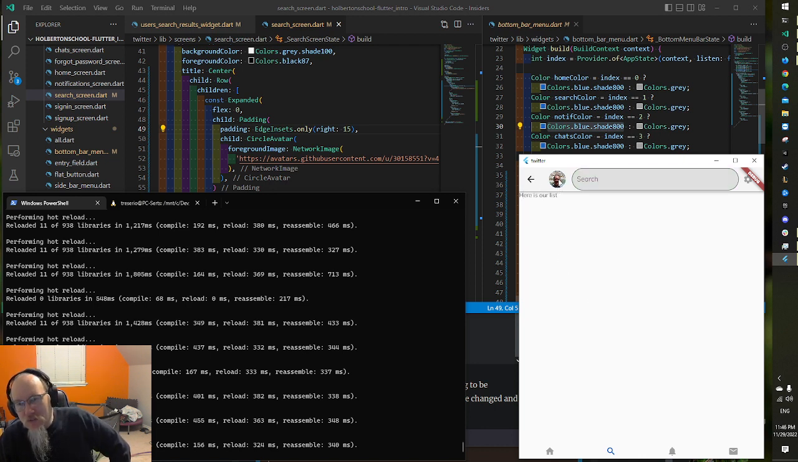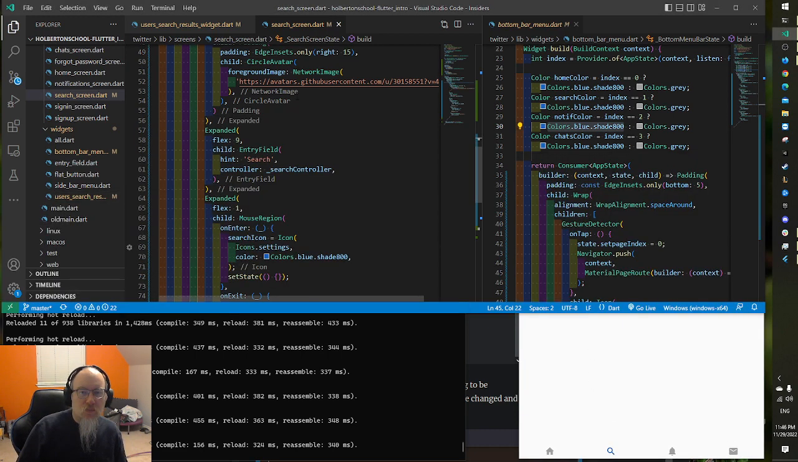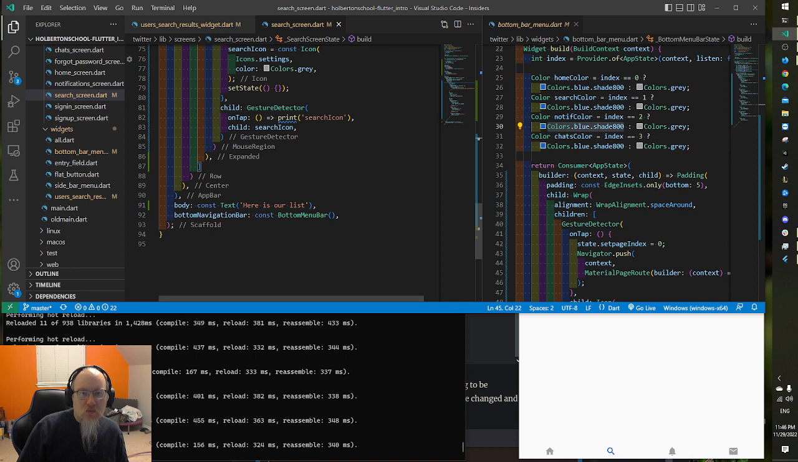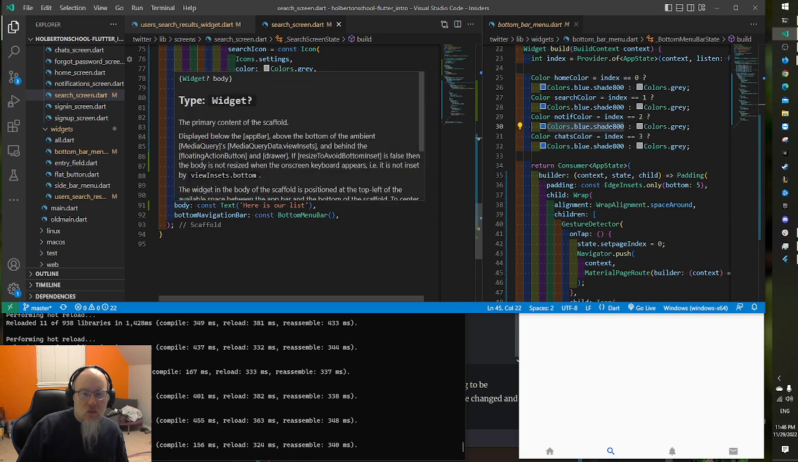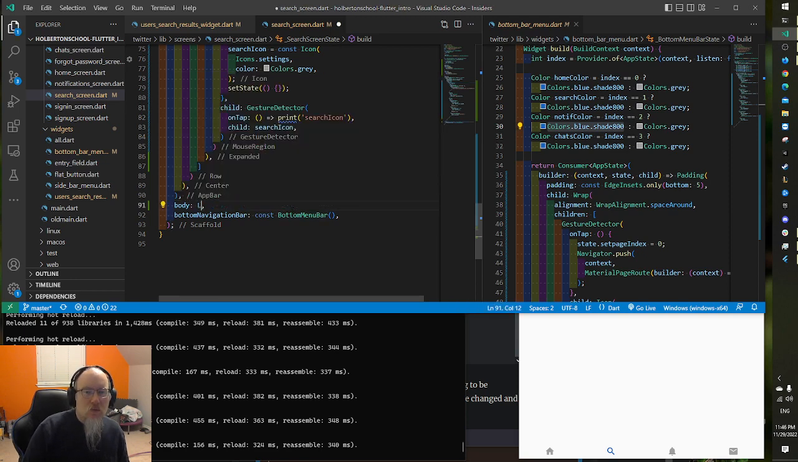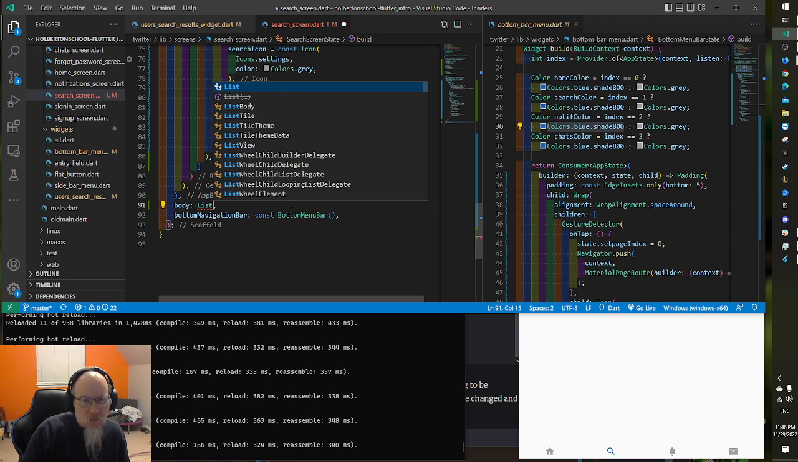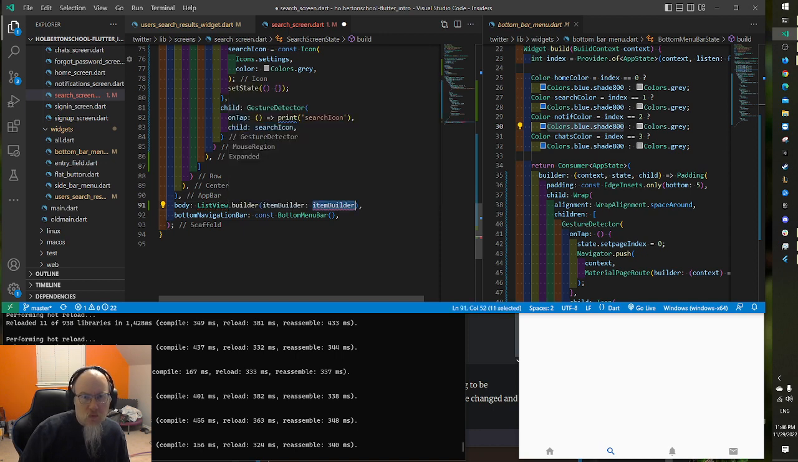I mean, I wouldn't put the icon there at all, but you know, I'm just mimicking what they have. So this is okay. Now we just need to implement our list. I think I'm going to hard code a value, but we're going to hard code the list builder with the amount. So let's do it. List builder. ListView.builder.